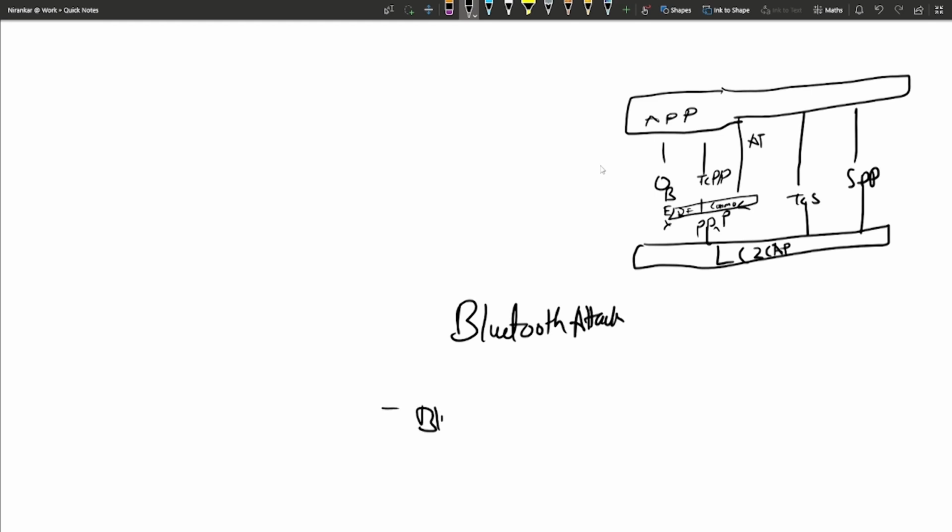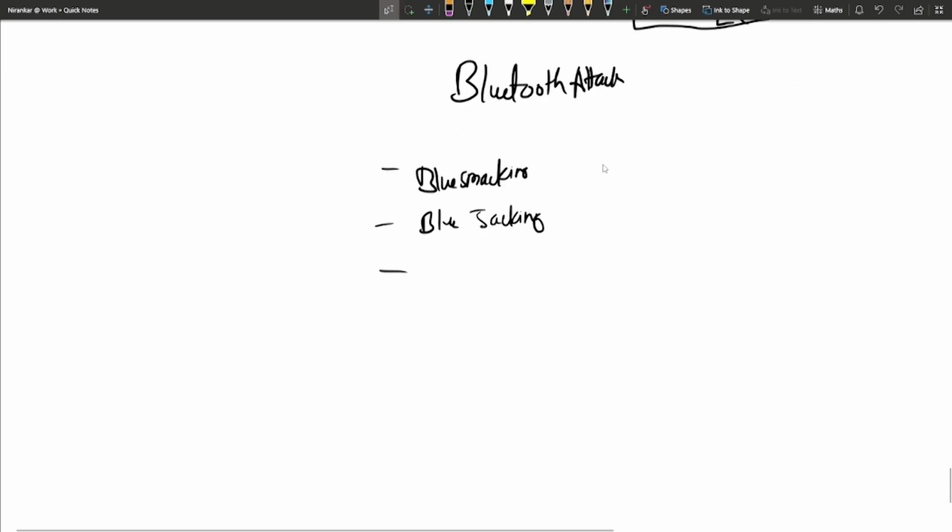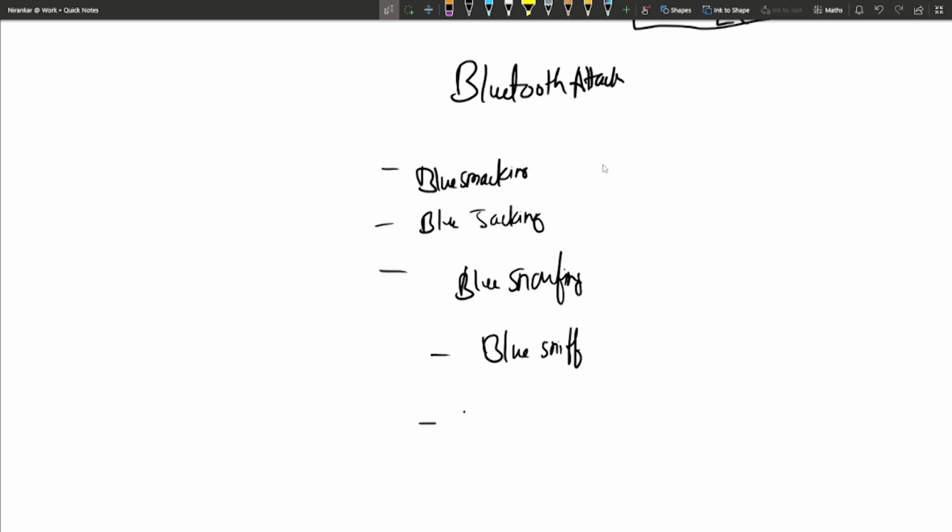We have blue smacking, blue jacking, blue snarfing, blue sniffing, and blue jacking. We have BTLE jacking and KNOB attack. So those are different types of attack.